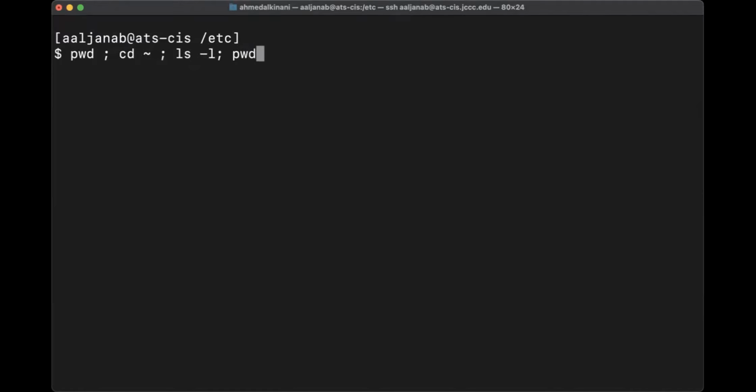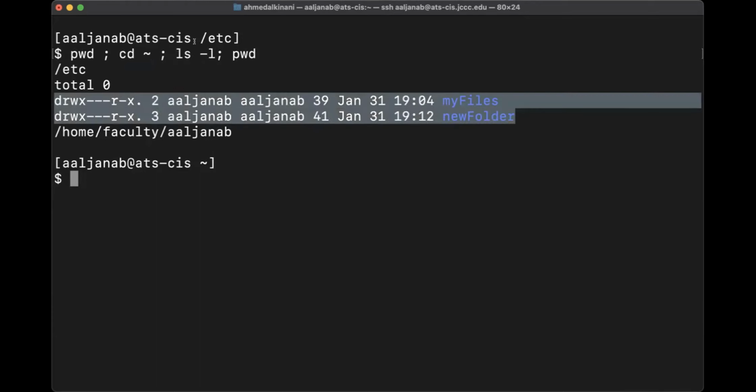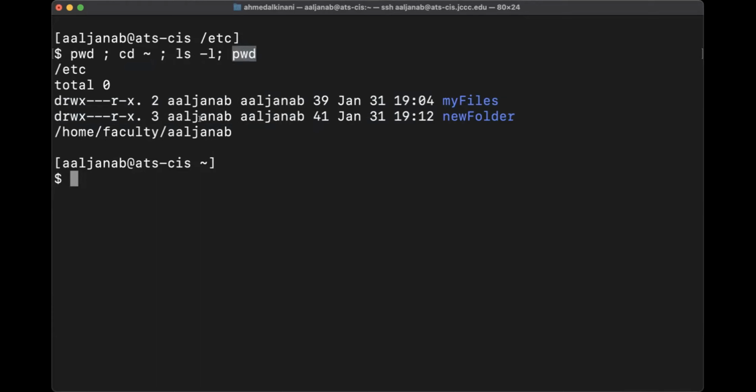So those are 4 commands. The first command is going to show me where I am located. The second command is going to take me to my home directory. The third command is going to show me what I have in my home directory. And the fourth command will show me the directory that I'm currently in. So press enter, and here we go. This is the output of the pwd. There's no output for changing my directory to my home directory. This is the output of ls -l, and this is the output of the last pwd.